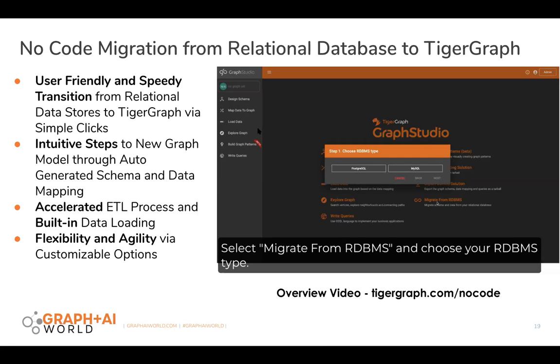So it's super intuitive, and it definitely helps people who are in the relational world to speed up the ETL process. And of course, we also built in some flexibility, and you can have customized options when you're loading the relational database into TigerGraph. The graph schema which is generated is a first recommended draft. If you want to optimize the schema, you can still do that in the design schema step and also the mapping data to graph step. So there are a lot of options for you.